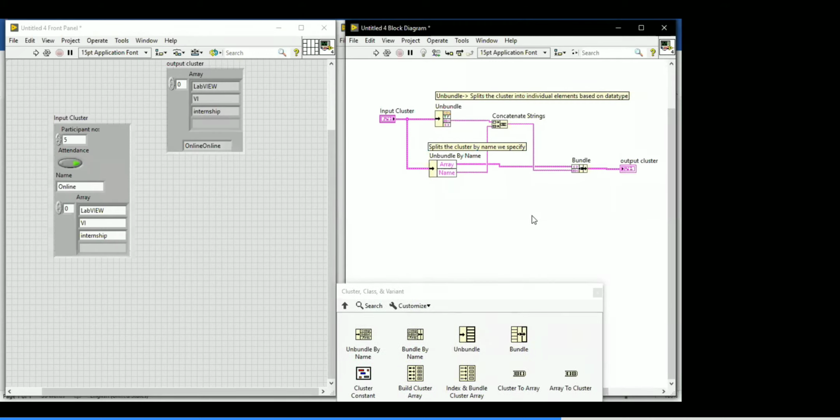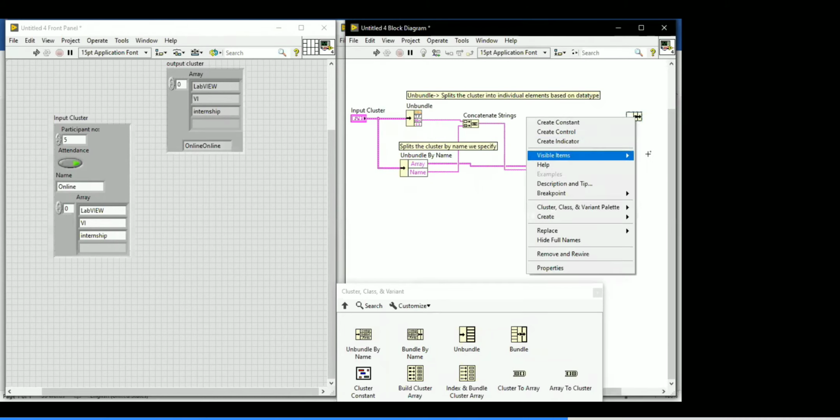Now right click, and the last function will be bundle by name. We will assemble the cluster. Assemble elements to form a cluster, like the bundle function. The last one will be bundle by name. Bundle by name will be available here.